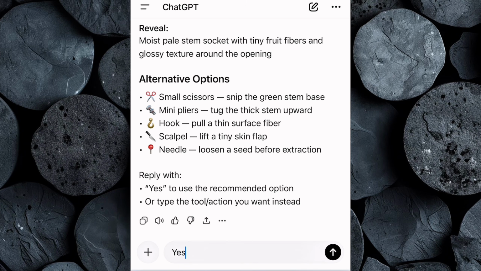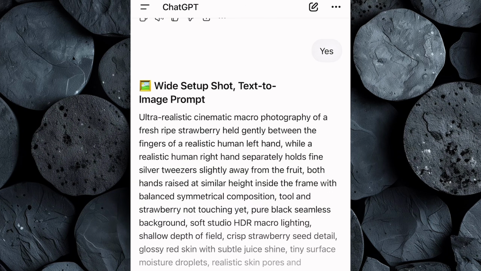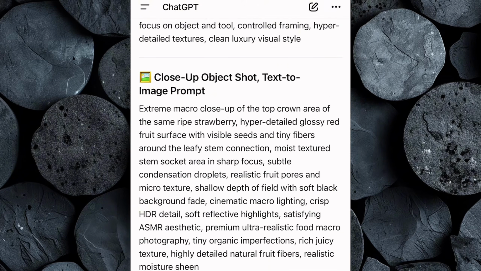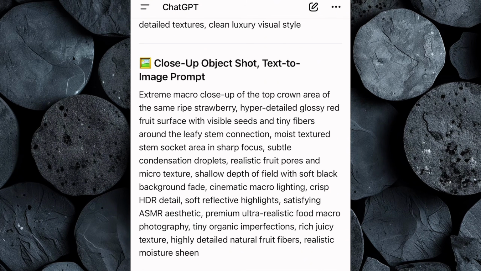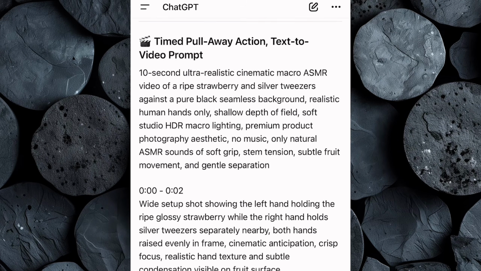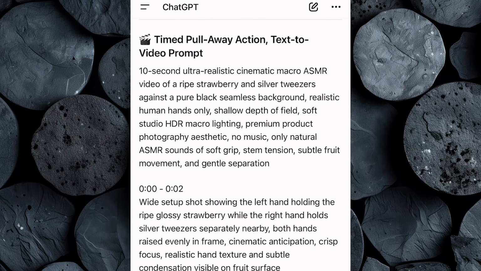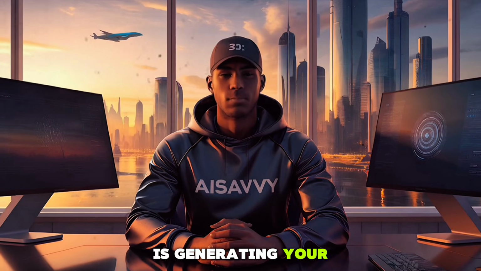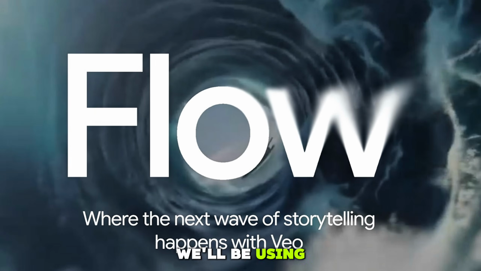Once you choose an option, the AI will generate 2 image prompts. The first is a wide setup shot showing the object and tools before the action begins, while the second is an extreme close-up macro shot focused on texture, moisture, fibers, and detail. It will also give you a video prompt that you can use to animate the scene into a satisfying viral ASMR video. The next step is generating your images, and for this, we'll be using Flow AI.